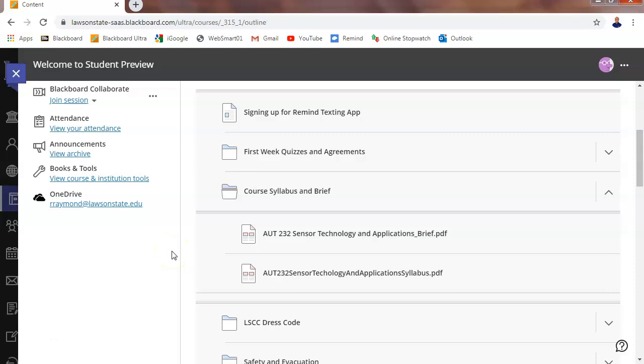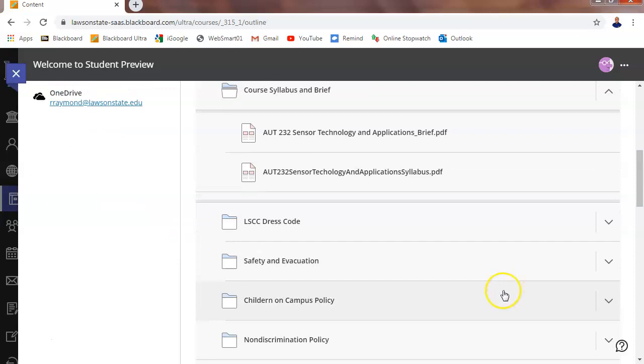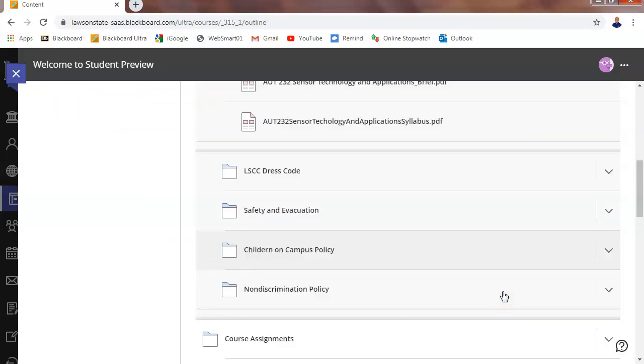This also shows you how to get into Blackboard. I'm not sure if I went back and changed that or not. For the dress code, we added some more things. We've got the dress code, safety and evacuation, and children on campus, and we had to add this new policy in there. So there are going to be four agreements about adhering to the dress code, children on campus, and non-discrimination.